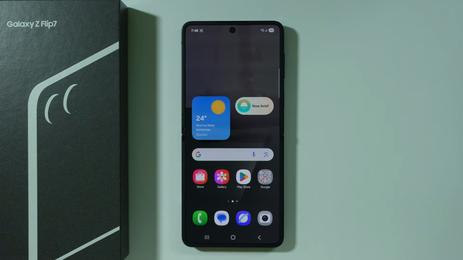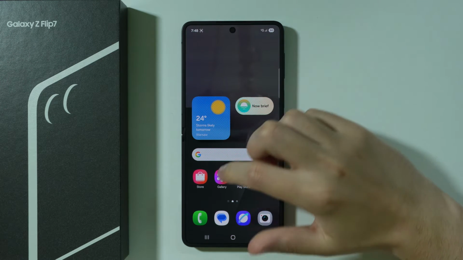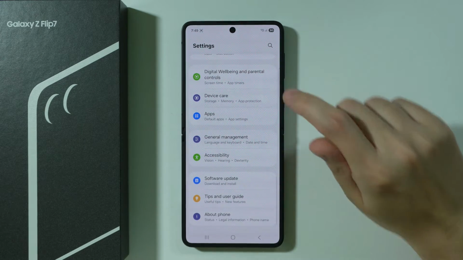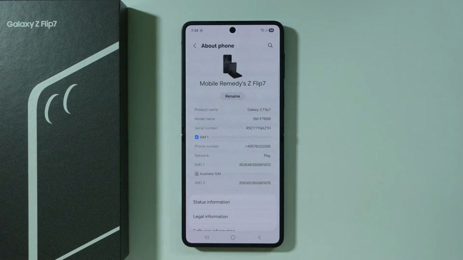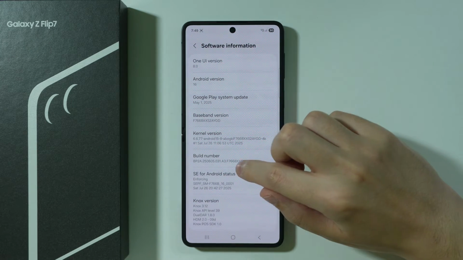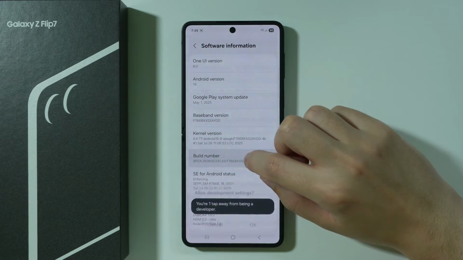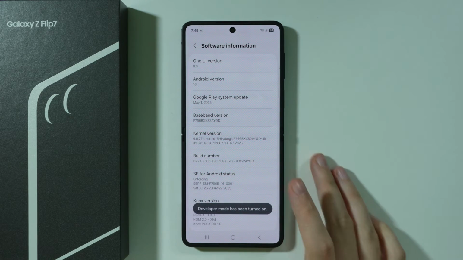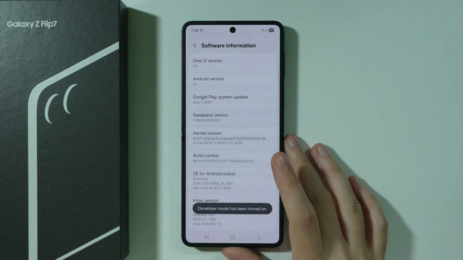If you want to enable USB debugging on Samsung Galaxy Z Flip 7 and Z Flip 7 FE, first of all, we need to go to Settings. Now, over here, we're going to scroll all the way down and choose About Phone. Next, you should be able to find the Software Information option, and in here, we need to keep tapping on Build Number until you need to allow development settings. So press OK over here, and then you should see that developer mode has been enabled.